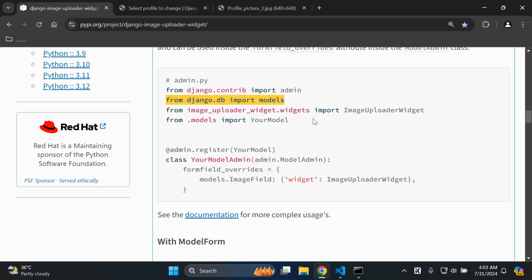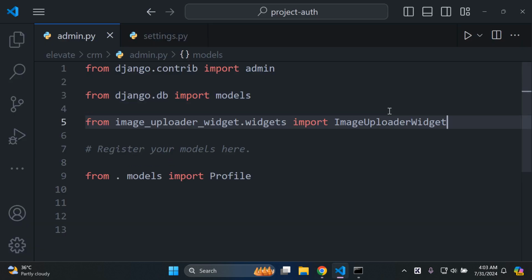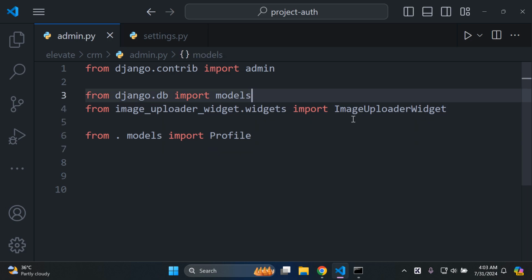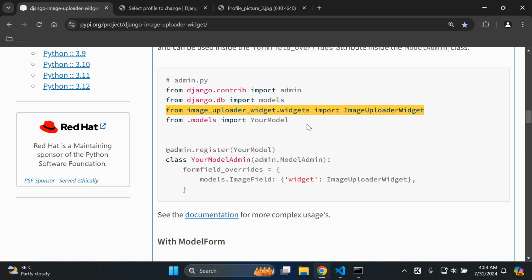Then we want to import the image uploader widget from our image uploader widget app.widgets file. So we can go ahead and add in the following line as well. Okay, so make sure you have that in place as well. I'm just going to list it, and that you've, of course, from earlier imported the profile model that you want to use, which we've done.